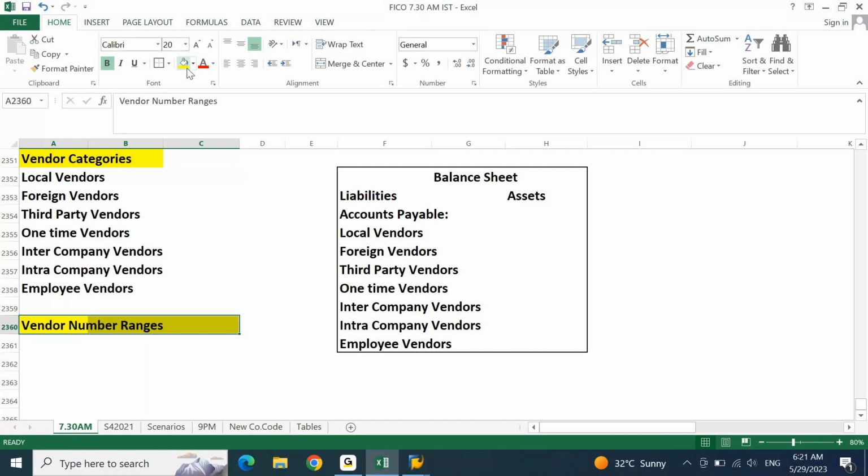Once you have the vendor account group, next thing is to identify the vendor number ranges. Now, according to us, everybody is a vendor. It is we who classified our vendors into several categories. When you categorize a vendor into several categories, on what basis are you going to identify that this is a local vendor, foreign vendor, or third party, or any other category of vendor?